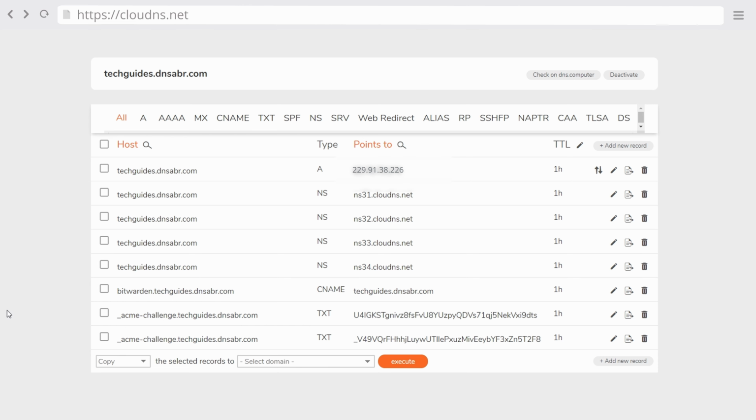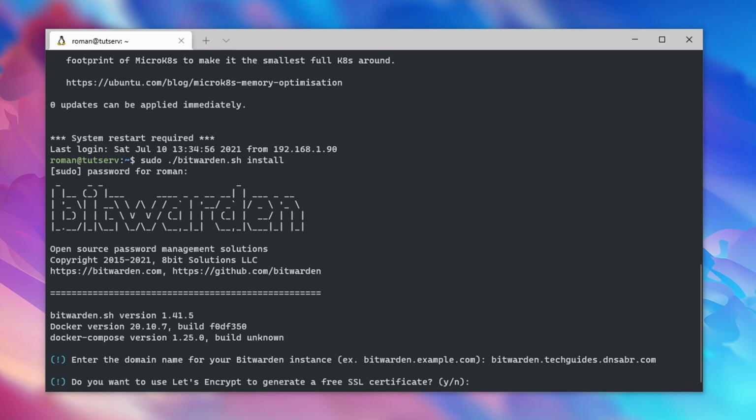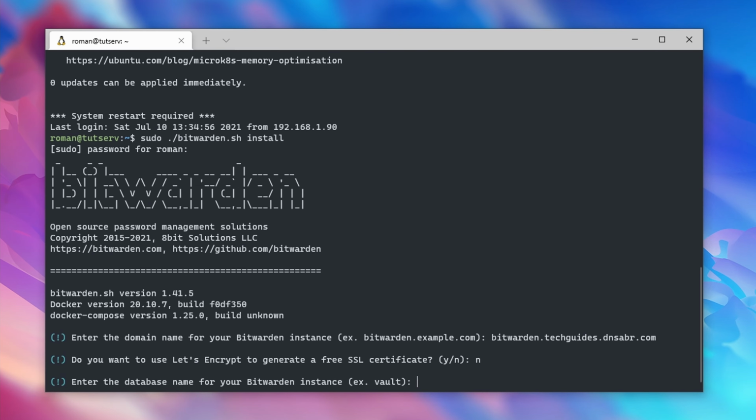bitwarden.techguides.dnsabr.com, which then will point to the Bitwarden instance on my home server, as I'll show how to set up in just a minute. But if you're curious and want to know how to set up a dynamic domain name on ClouDNS, then check out the linked video in the card right now. For example, you might want to use the subdomain bitwarden dot whatever subdomain you have on dnsabr.com. Now we're anyway going to use an Apache reverse proxy to access our Bitwarden server, so we don't really need to run it under SSL.